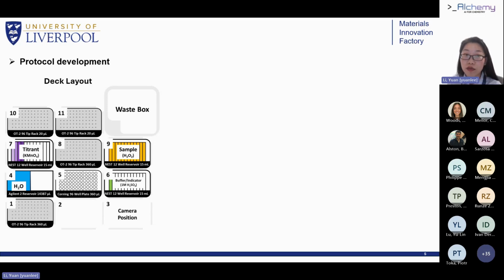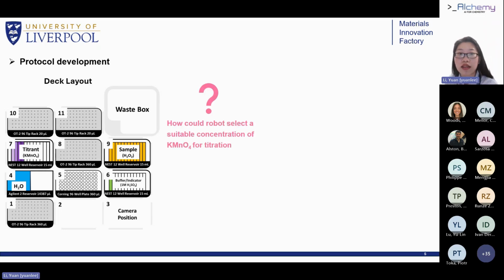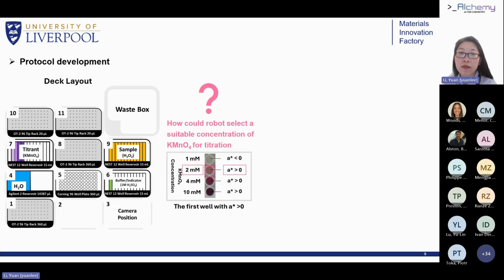But we still have one problem that hasn't been fixed, which is how the robot selects a suitable potassium permanganate for the titrations. So to solve this problem, in our case, we try to separate the hydrogen peroxide into 4 different ranges corresponding to 4 different concentrations of potassium permanganate. And after adding a certain volume of potassium permanganate, the first well with an a* value higher than 0 will be selected. And this stage was called the pre-estimation.